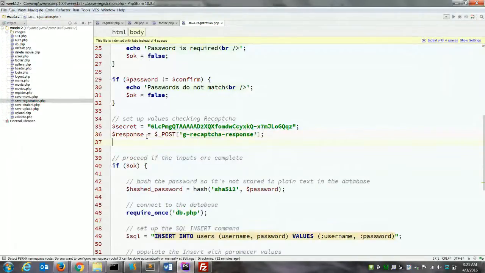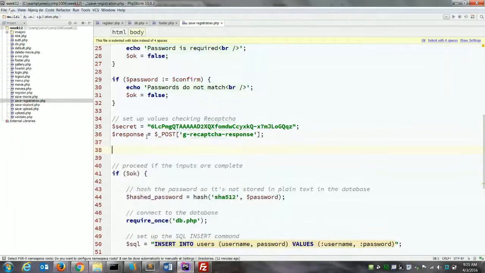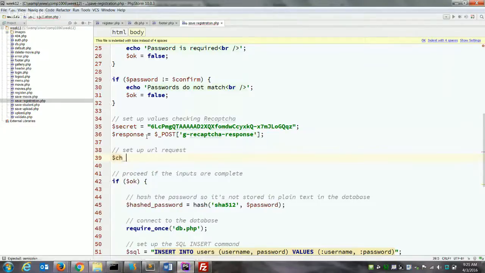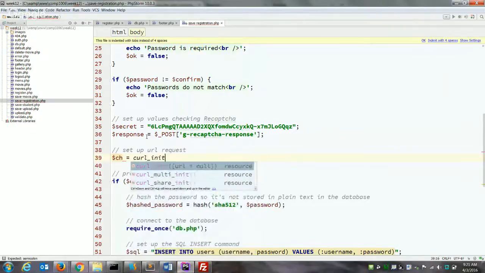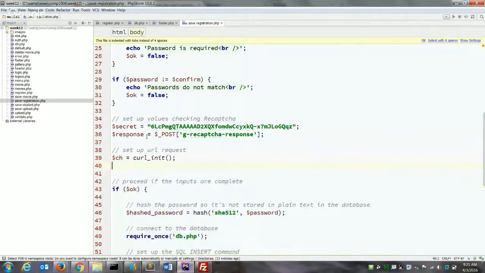The next thing we need to do is set up a post request to go to the Google API, but we don't want to actually take the user to this page. We want to do a hidden post in the background. There's a PHP function called curl, C-U-R-L, that will allow us to make a remote call to another website without actually transferring the URL in our browser. So we're going to set up a URL request and create a variable called ch, which stands for my curl request. The first thing we need to do is call curl_init, so we're going to initialize the curl command.